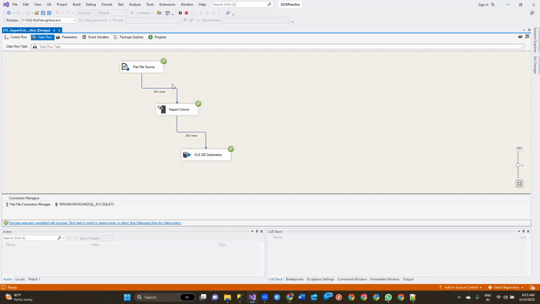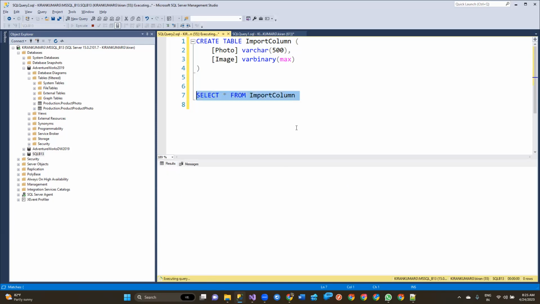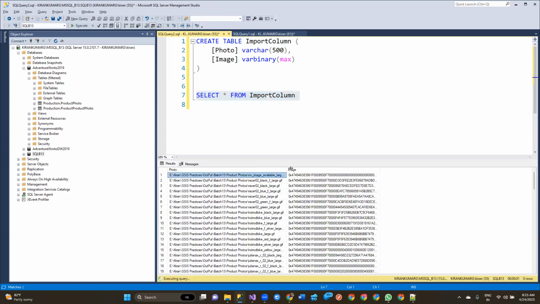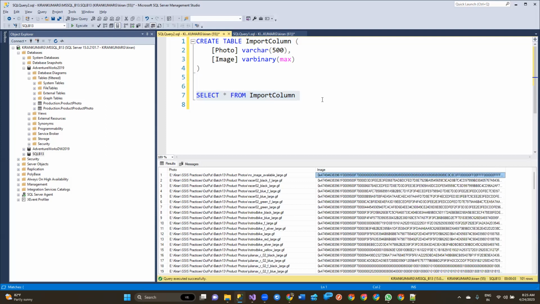Here, if you see, 101 records got loaded, and now you can see how the data was loaded to the SQL Server table. Here it is. From this path, this is the image which is converted into binary. So this is the import column transformation.